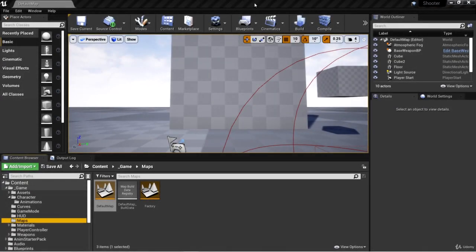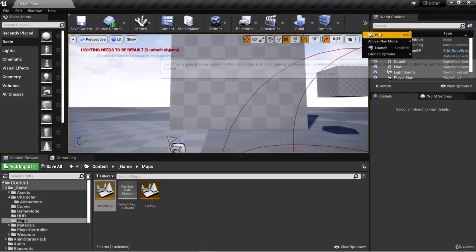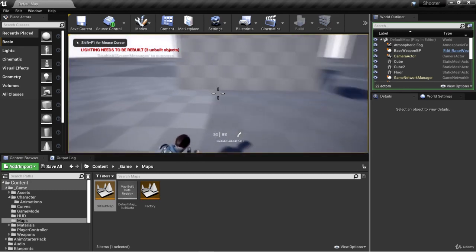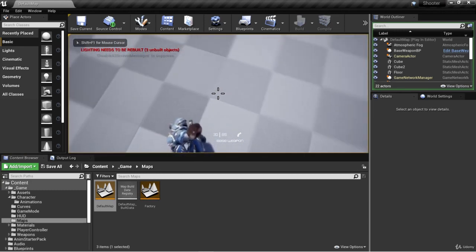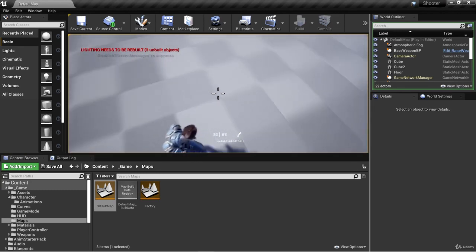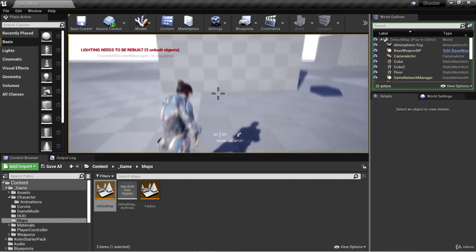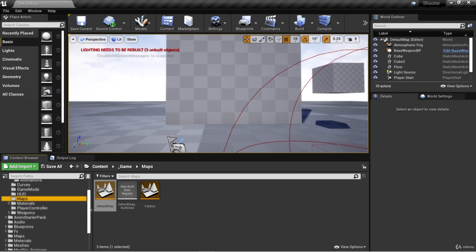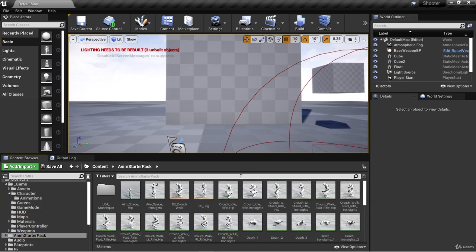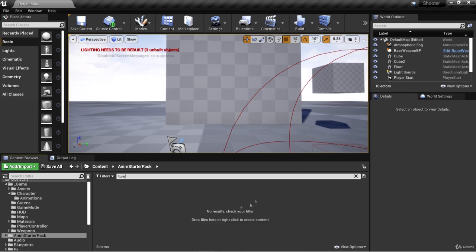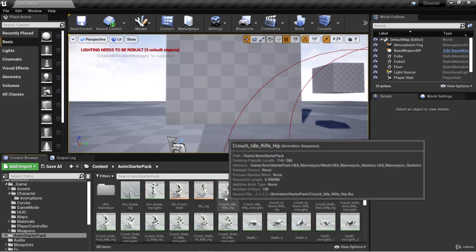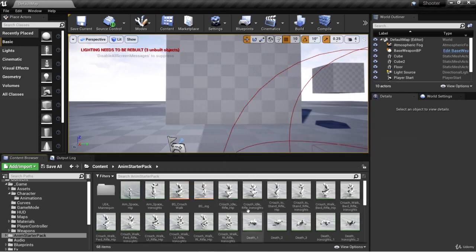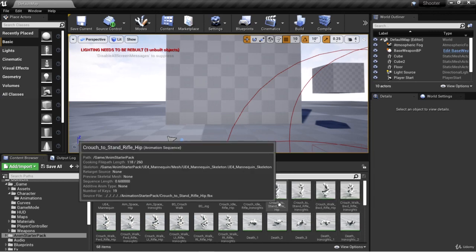Hello and welcome back. In the previous video, we set up crouching, except we saw that we don't have turn in place animations for crouching. You may have looked in our animation folder for the animation starter pack, and typed in turn and saw that there's nothing there. So we don't actually have crouching turn in place animations, so that's a problem.